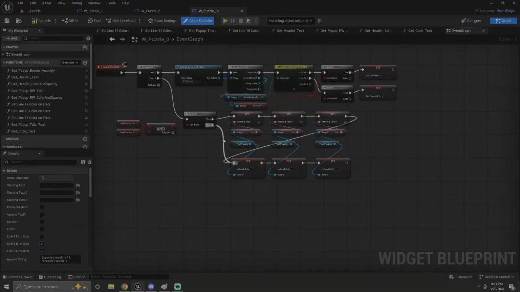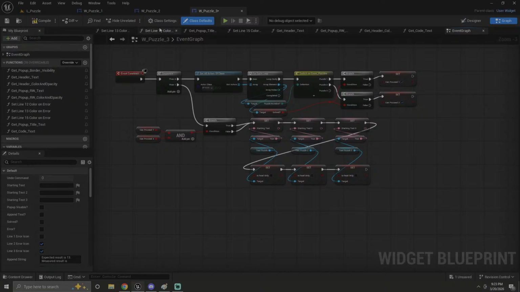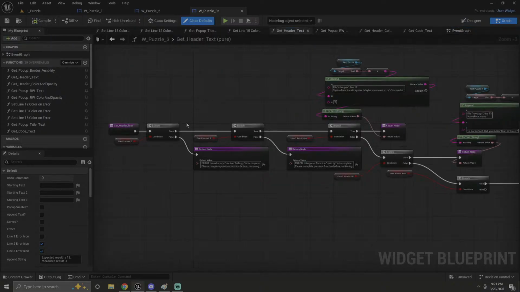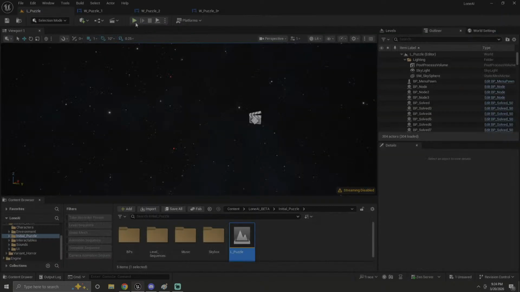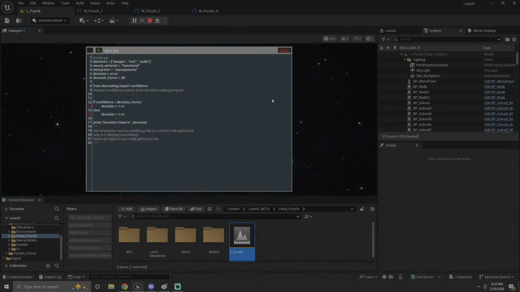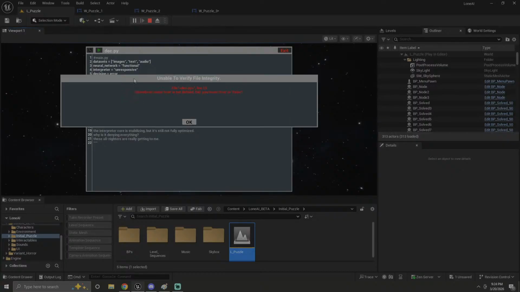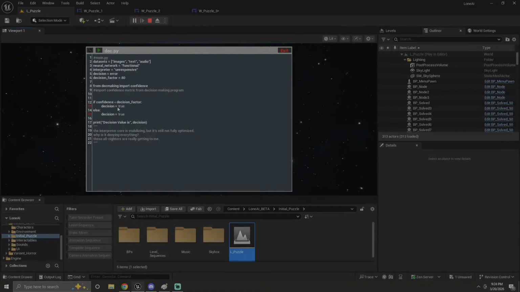Okay. Actually, no, we need to tie it in here. Whole thing. And then get header text. We need to ignore these first 2 and go straight into there. Now we should be interactable. Yes. It starts off with the line 13 error, which is here.